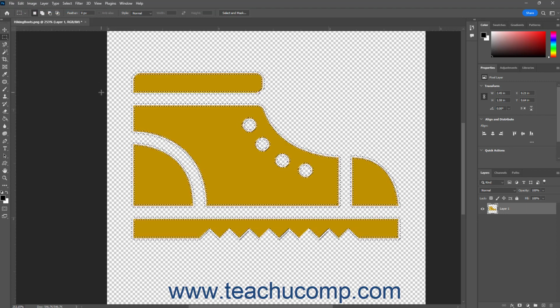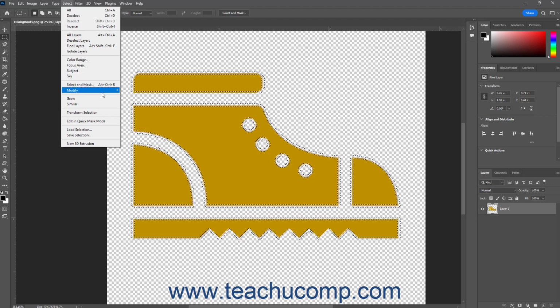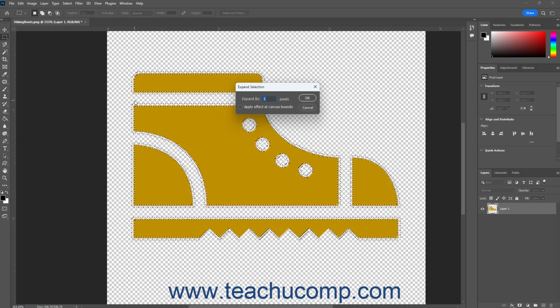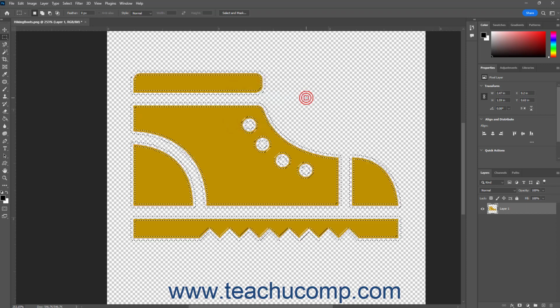To expand the selection edge of an existing pixel selection in Photoshop by a specified number of pixels, choose Select, Modify, Expand from the menu bar. Then type the number of pixels by which to expand the selection, which can range from 1 to 500, into the Expand By field in the Expand Selection dialog box. If needed to expand the pixels in a selection that touches the canvas border, check the Apply Effect at Canvas Bounds checkbox. If unchecked, pixels currently selected at the edge of a canvas border are not expanded. Then click the OK button.